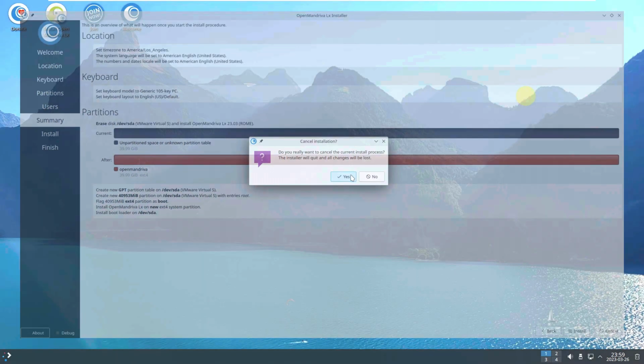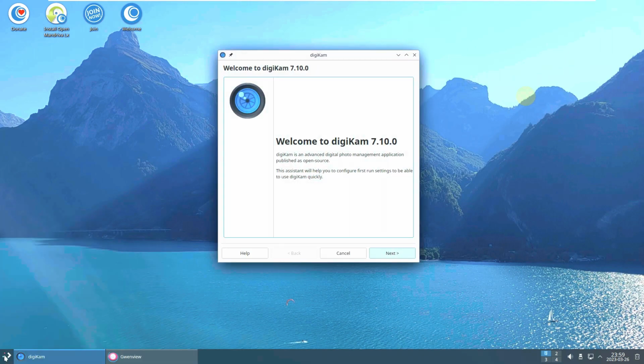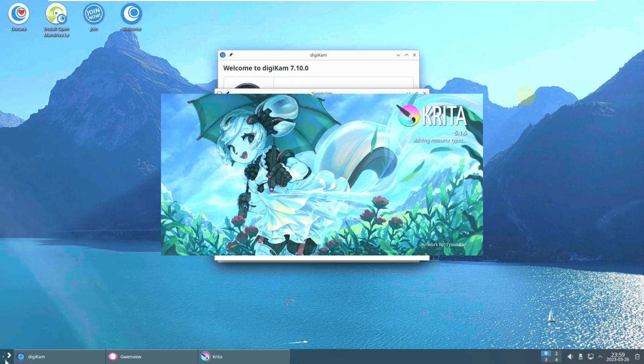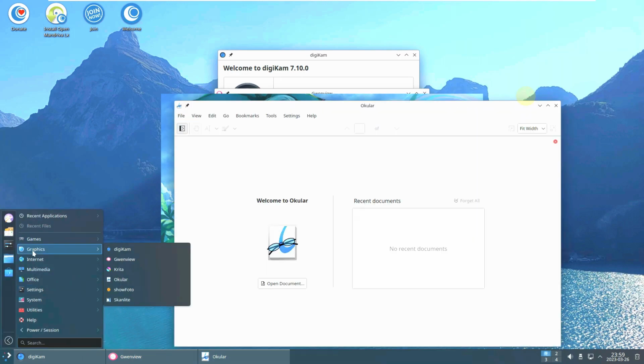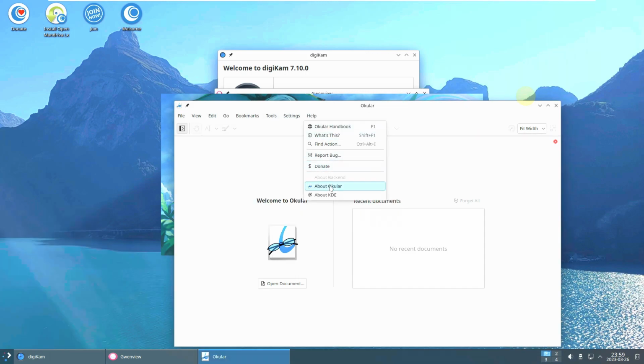Let's close this thing. Let's run few apps. Games is efficient. I don't want to run games. I'll run some of the apps and check some versions of their Gwenview, Krita, Okular, Show Photo, and this is a scanner. Don't want to open that, so let's check the version of Okular.